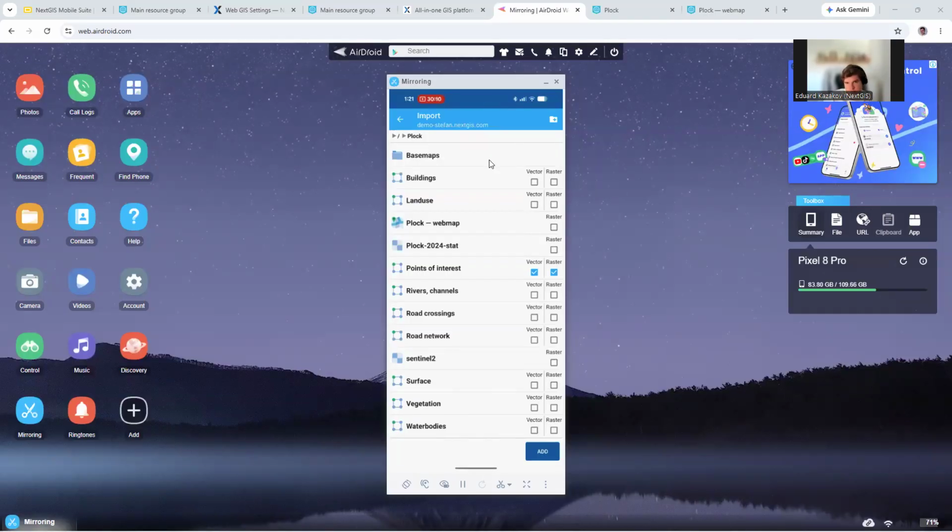To show you the difference, I will connect to the points of interest layer in both ways, as a vector and a raster layer. I also will connect to both rasters and the vegetation vector and the rivers and channel vector, just to ensure that we have vector layers of all kinds: points, lines, and polygons.